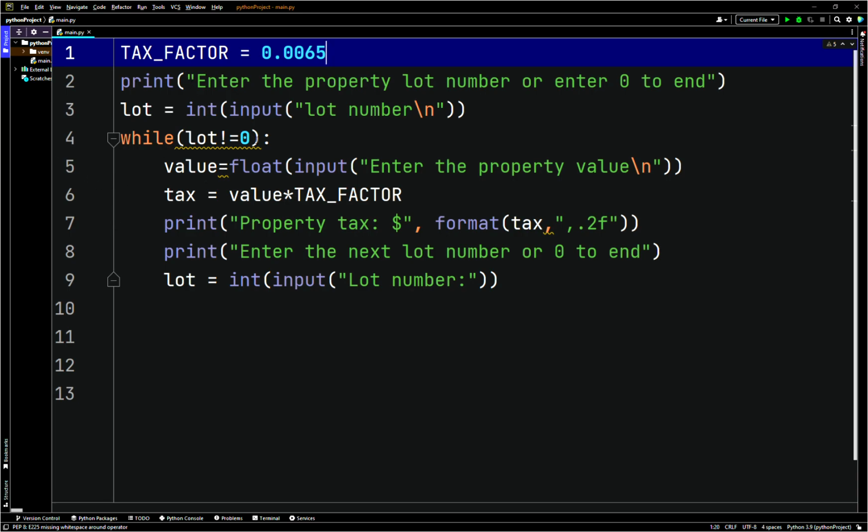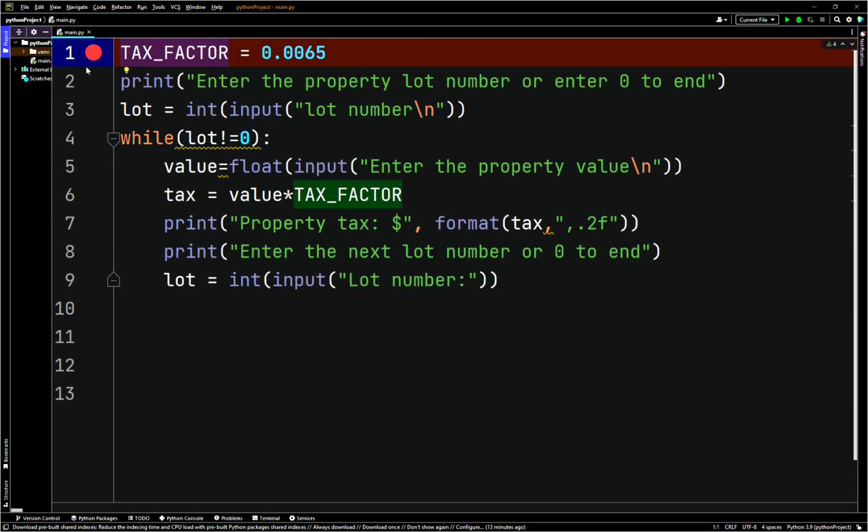So here we'll enter this loop. While lot is not equal to 0, so while the user does not enter a 0 for the lot number here, which is casted to an int. And we'll get a value for the property value, tax points to whatever the property tax is, which is formatted into the next lot number. So we'll step through this with the debugger. I'll hit Control S and click the debug icon on the top right corner.